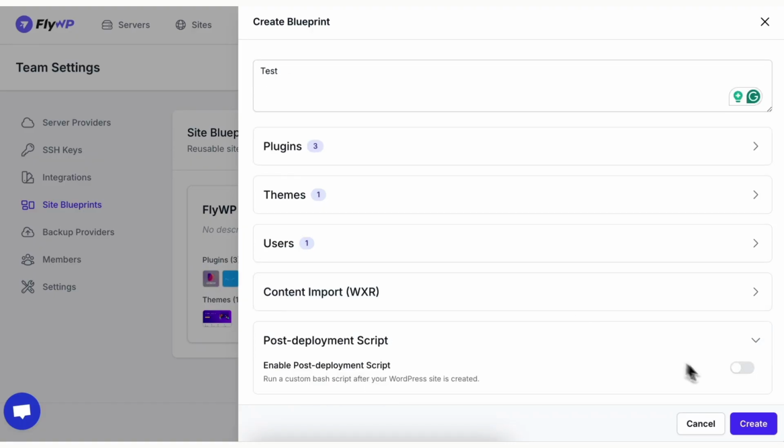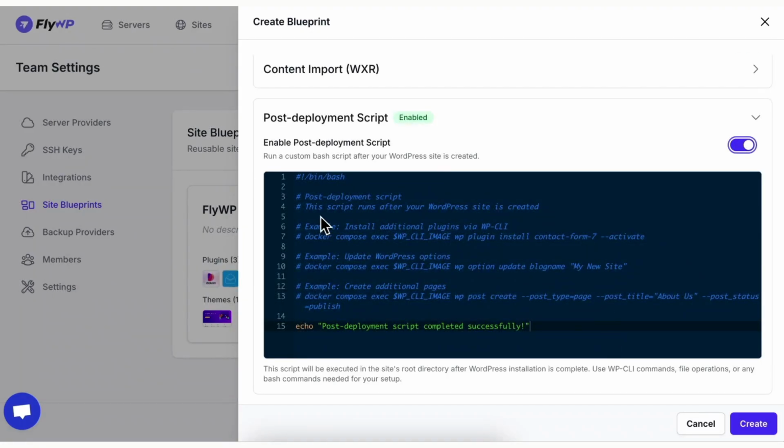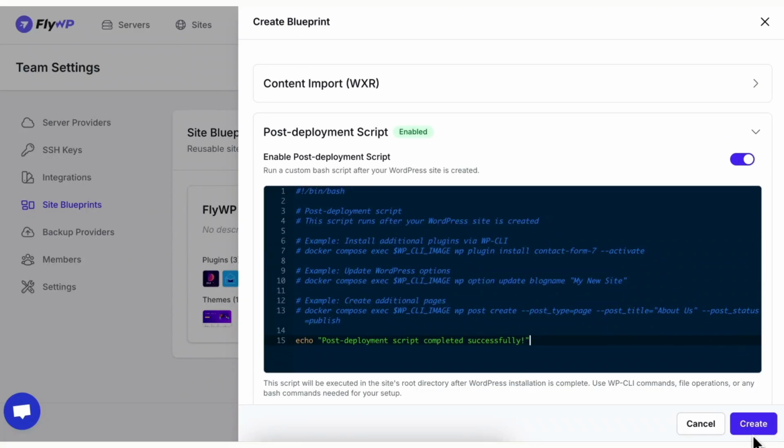And for power users, you can add a bash script that runs automatically after deployment. This gives you unlimited customization using WP-CLI, like installing extra plugins, updating settings, or even creating new pages, all from the site root. And that's it, your custom blueprint is ready to go.